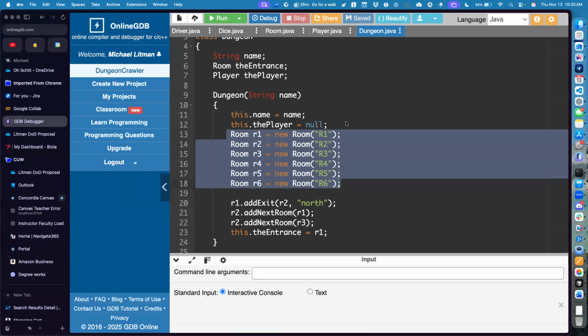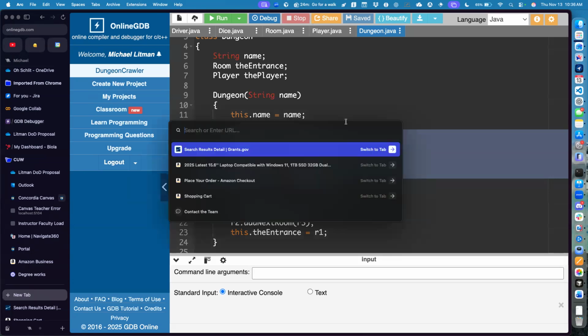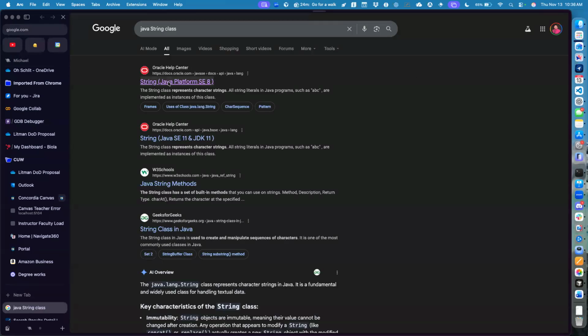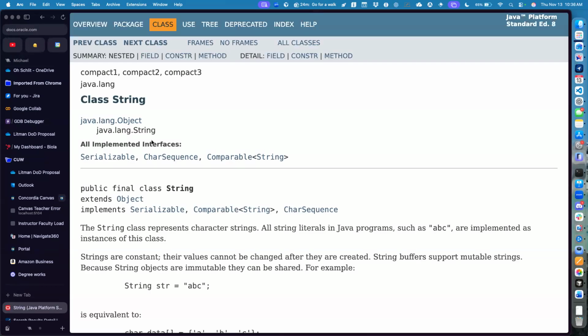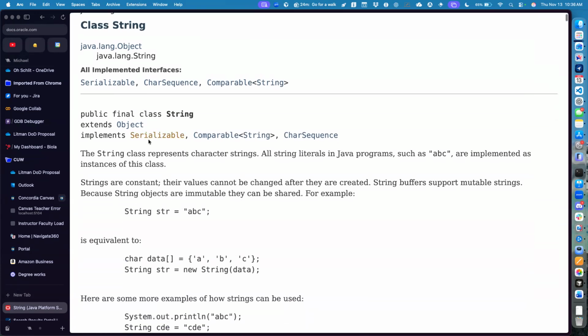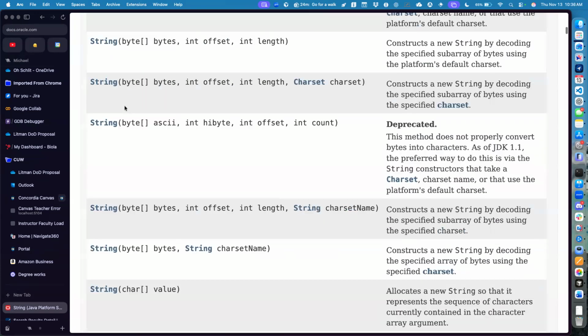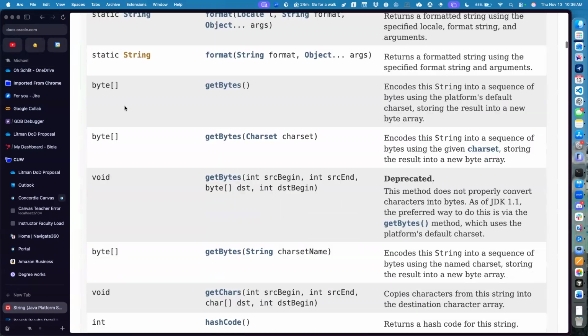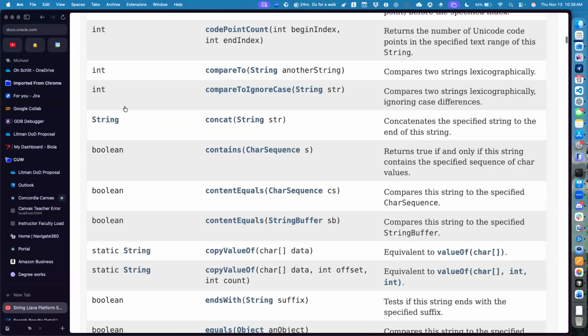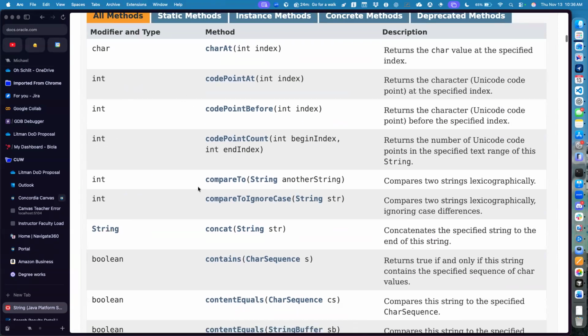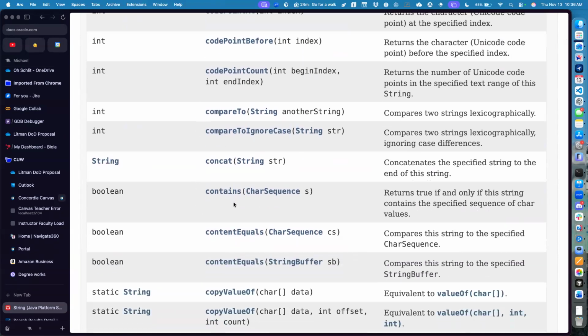So let's go look up the thing in the documentation. Dot contains is actually just going to search for whatever they passed in, if some aspect of it is somewhere in that string. So if I do Java string class, here's our string. Contains right here. So here's contains.